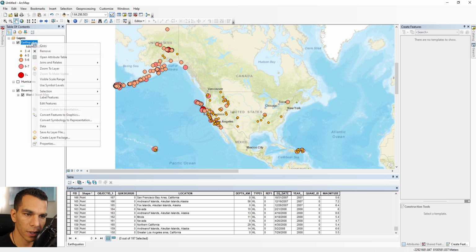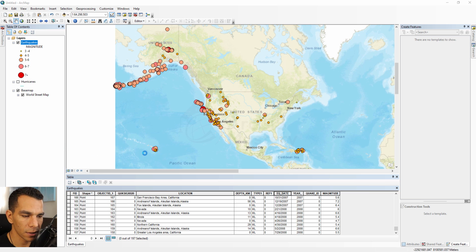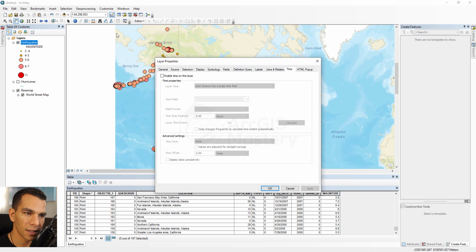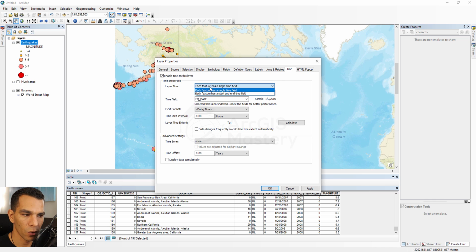So now we will go to the earthquake layer again, properties, and we will go to the time tab to enable our time. And still, as you see here, the time slider window is disabled. Once we enable it here, you choose whether you have a start and end time, or you just have one date. We don't have a start and end time for the earthquakes. We have only one date, and ArcMap automatically chose the field that has the date in it, so it's the earthquake date.